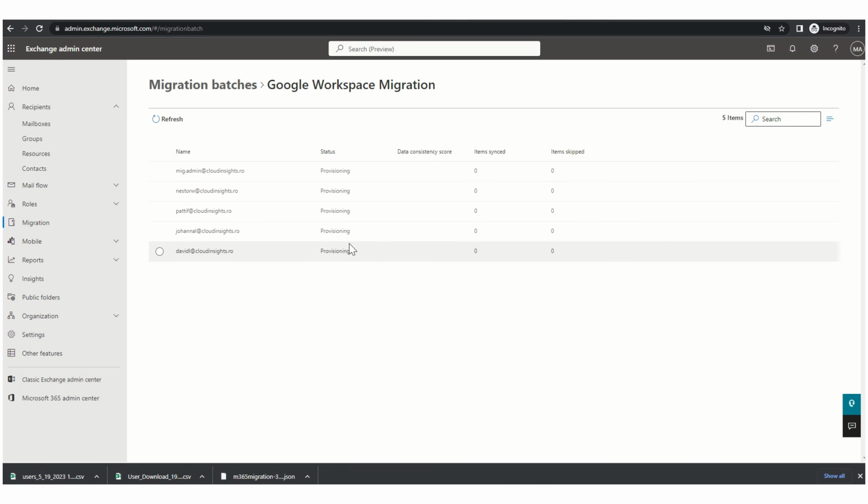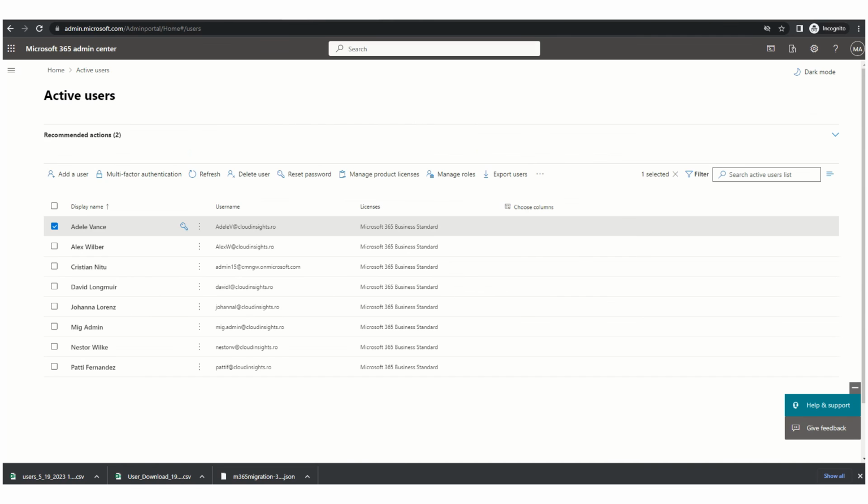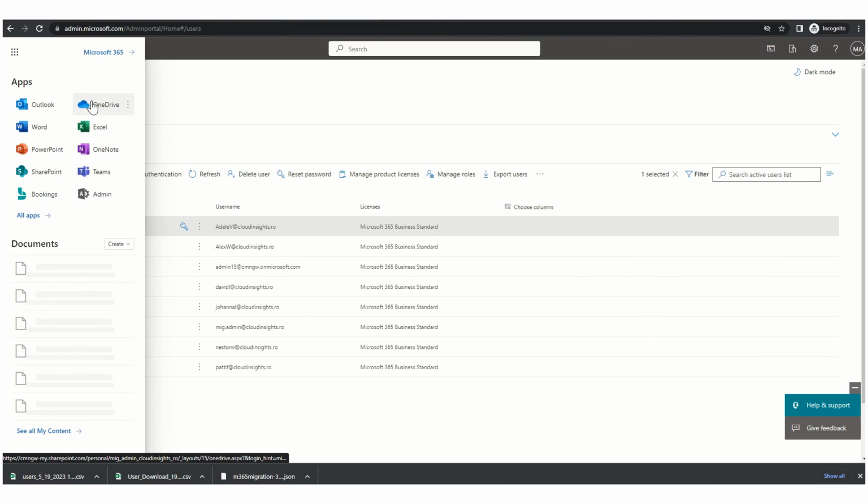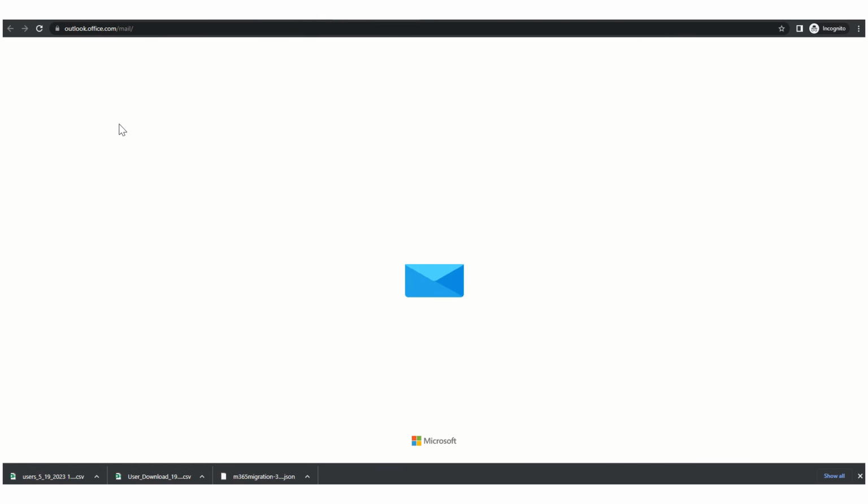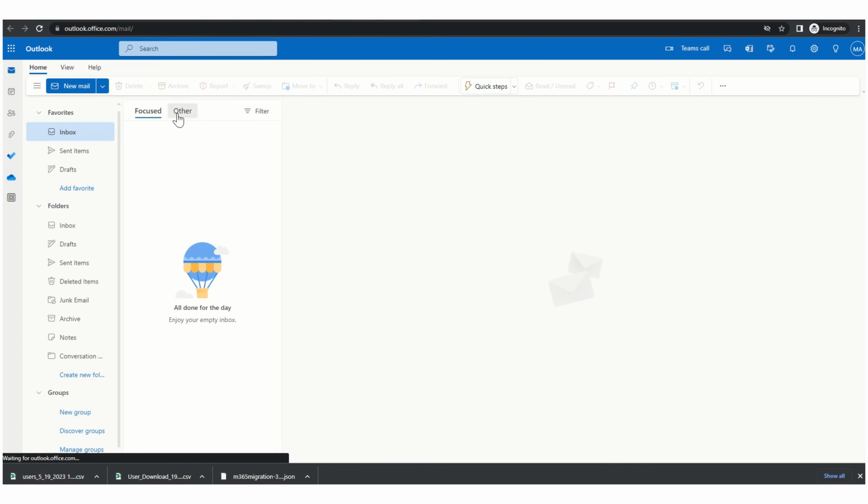And also, another thing we'll have to check is we'll just go to the Exchange or the Microsoft Admin Center to check if I have emails already in Outlook. So you can see there are no emails, right? There are no emails. So once the migration is complete, we'll come back and refresh this to confirm if the emails have been successfully migrated from Google to Office 365. So I'm going to pause the video, and then we'll come back afterwards.